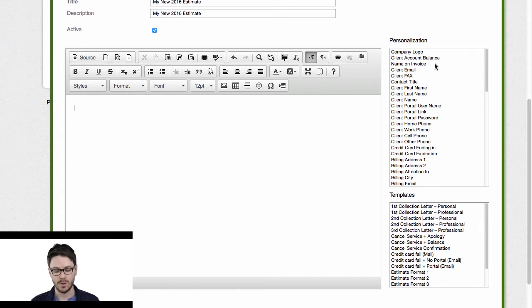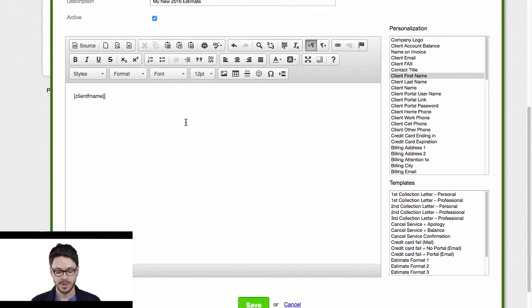So for example, if I were to drop client first name by double clicking into my document, if I sent this to John Smith, it would replace client name with John. Or this is actually client first name is the field we're working with. It would replace it with John. So we'll look through some of these in greater detail here in a moment, but let's delete this.